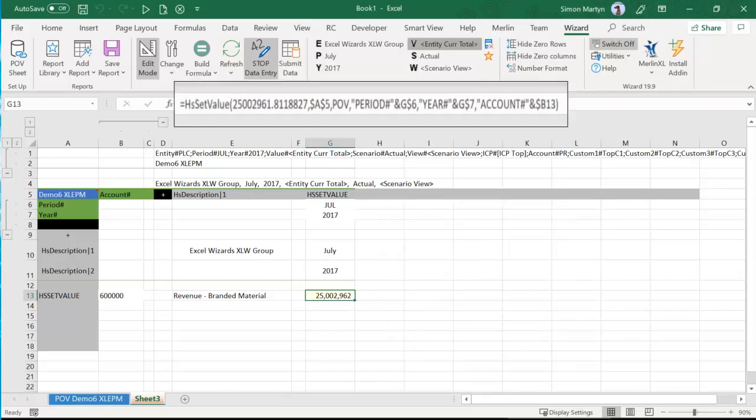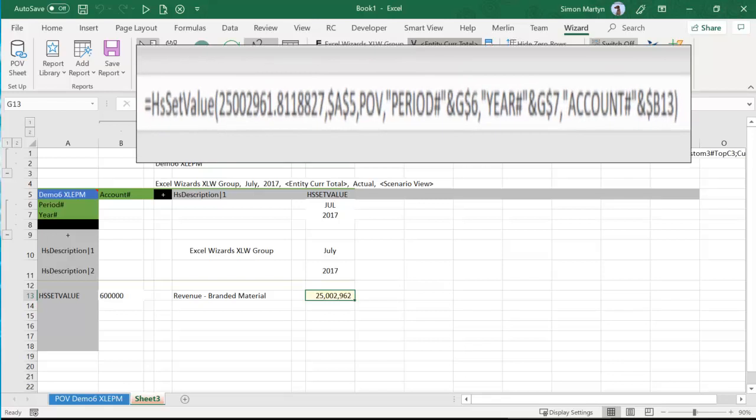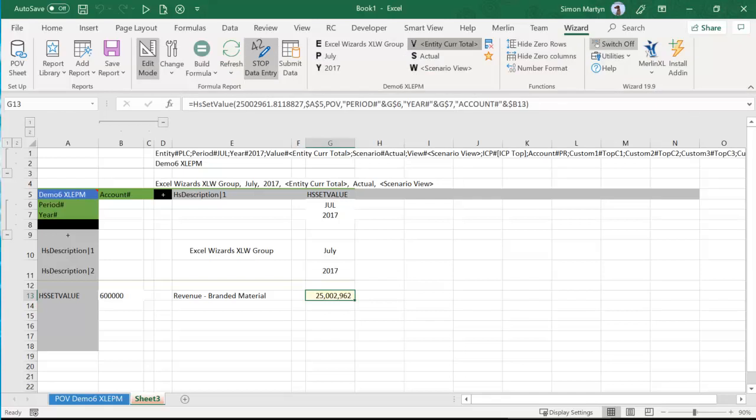Here we can see that the data cell has now changed to HSSet value and is slightly shaded yellow, to indicate that this is a set value cell. Just because it is an HSSet value function and it's shaded yellow, it doesn't necessarily mean that HFM will accept data at the cell's point of view. In order to submit data successfully, we need to ensure that the background point of view is also set to base members.